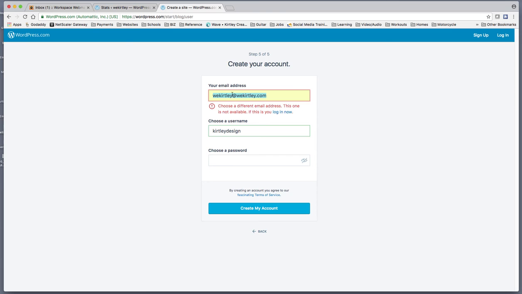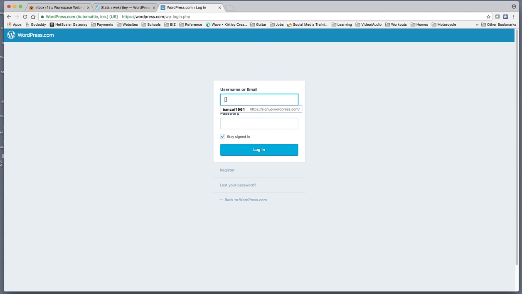Now you can see I've already signed up, so it's not going to work for me here. And then click Create Your Account. Okay, and once you do that, it should log you in to your site, which I'll do real quick, and I'll show you what that should look like.